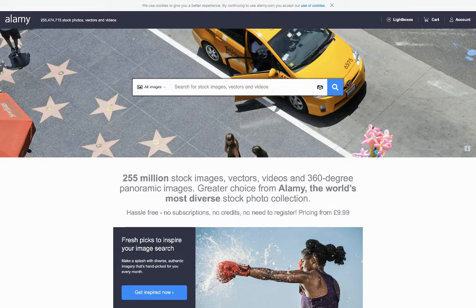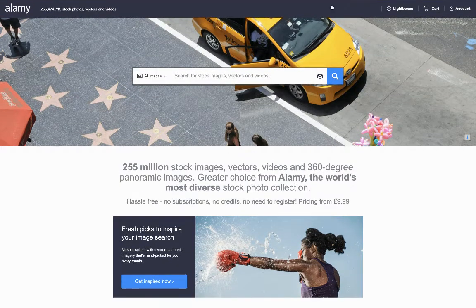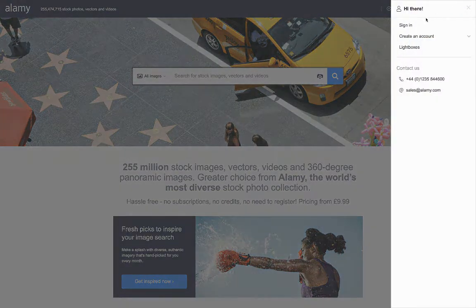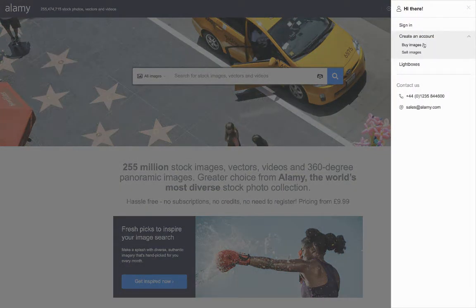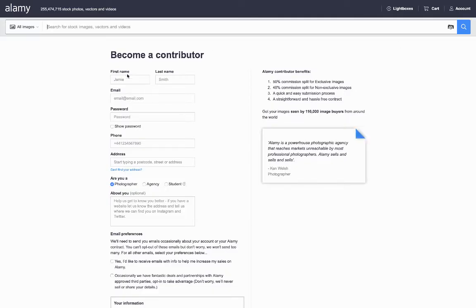So Alamy is going to be similar. I think I might already be signed in, but let's see if we can sign up for a new account. So create an account to sell images. Let's see how quickly we can make this go. So still use name and address, information, email address.